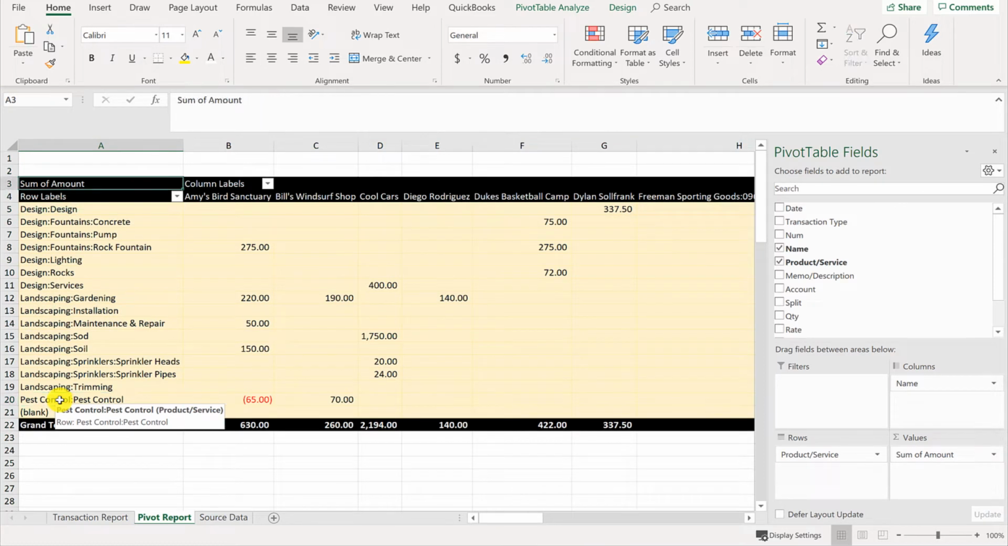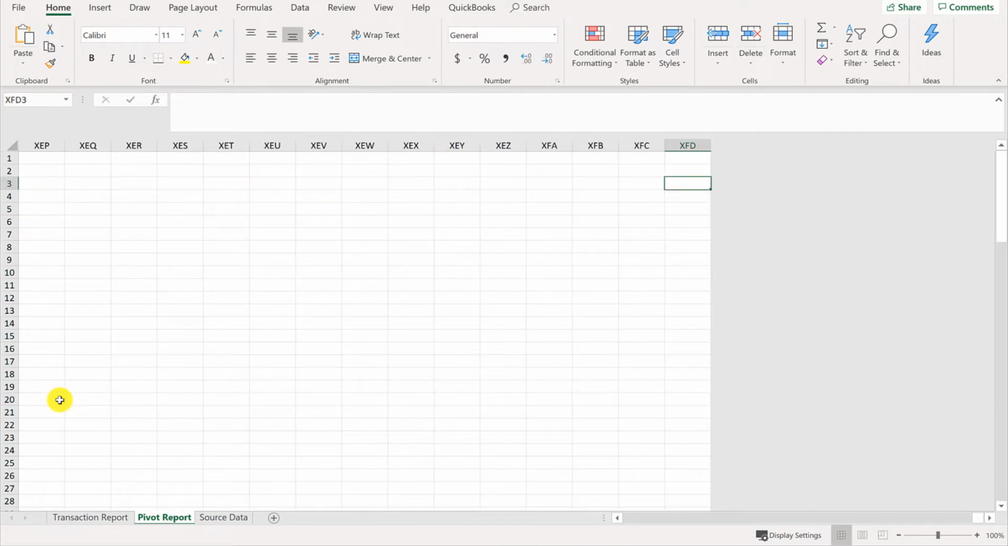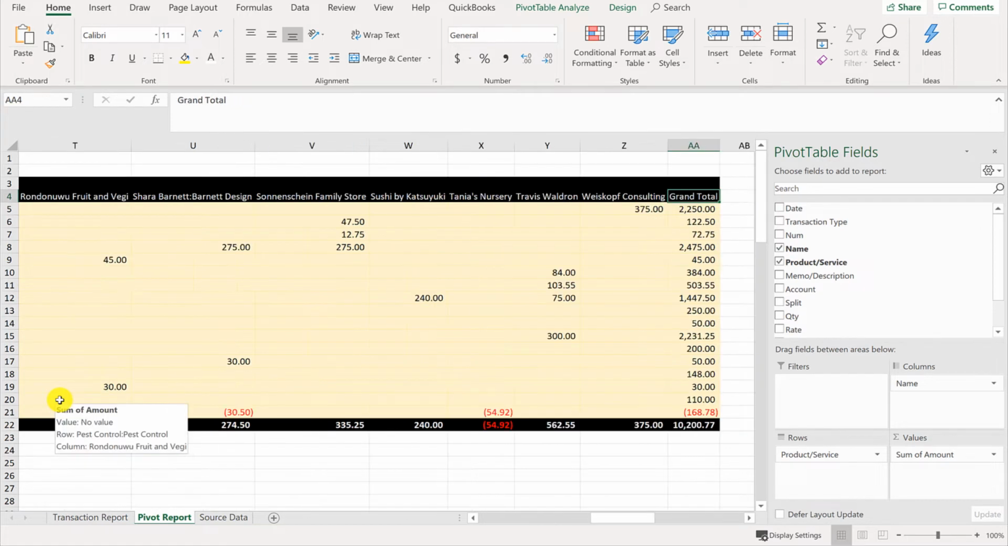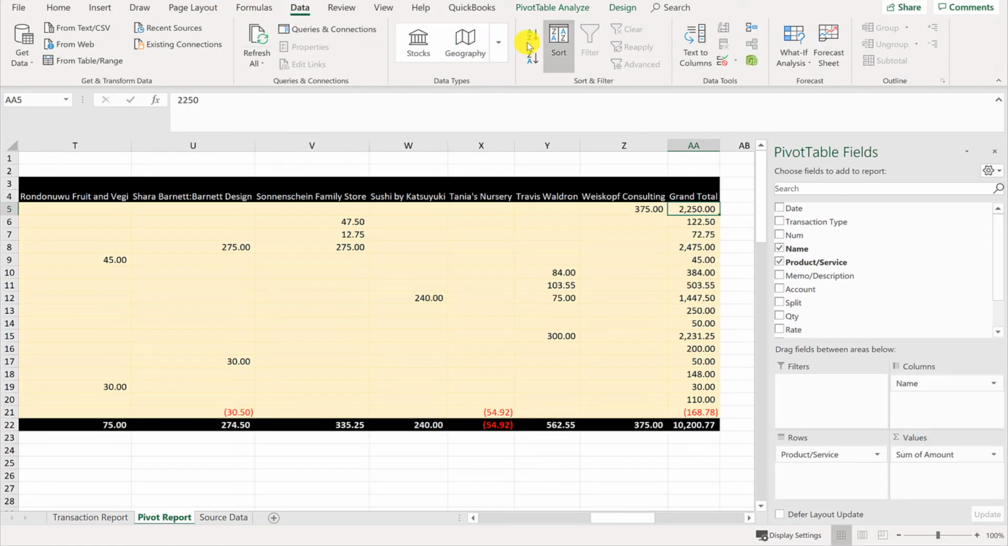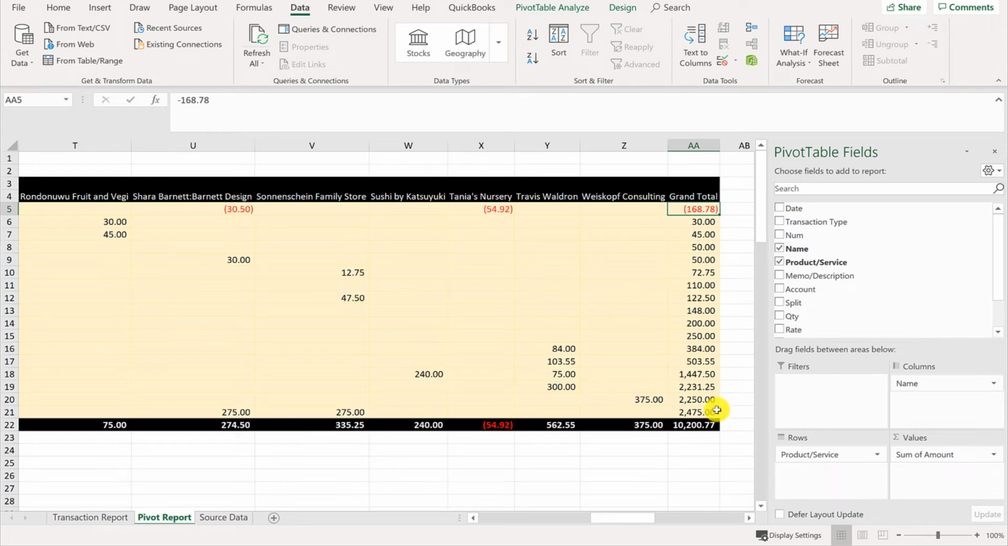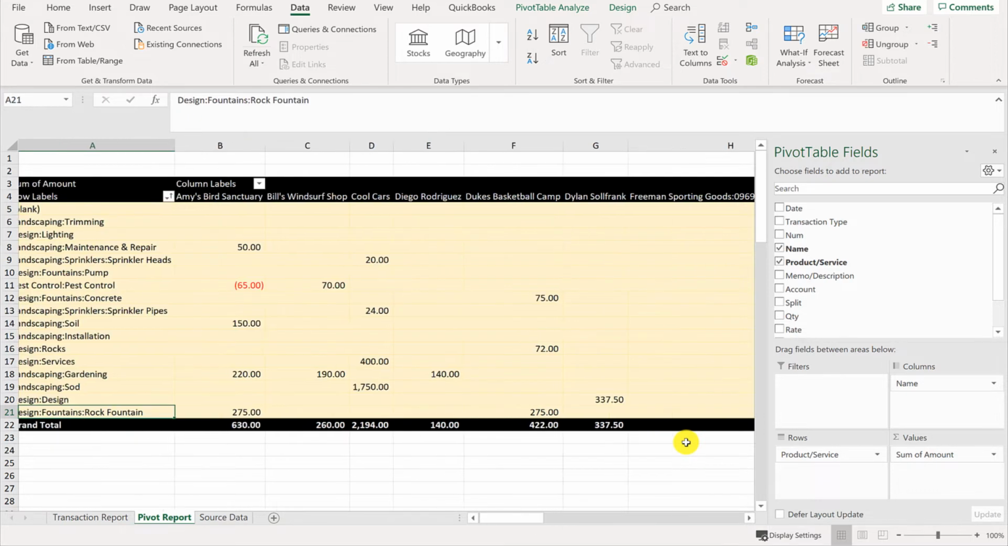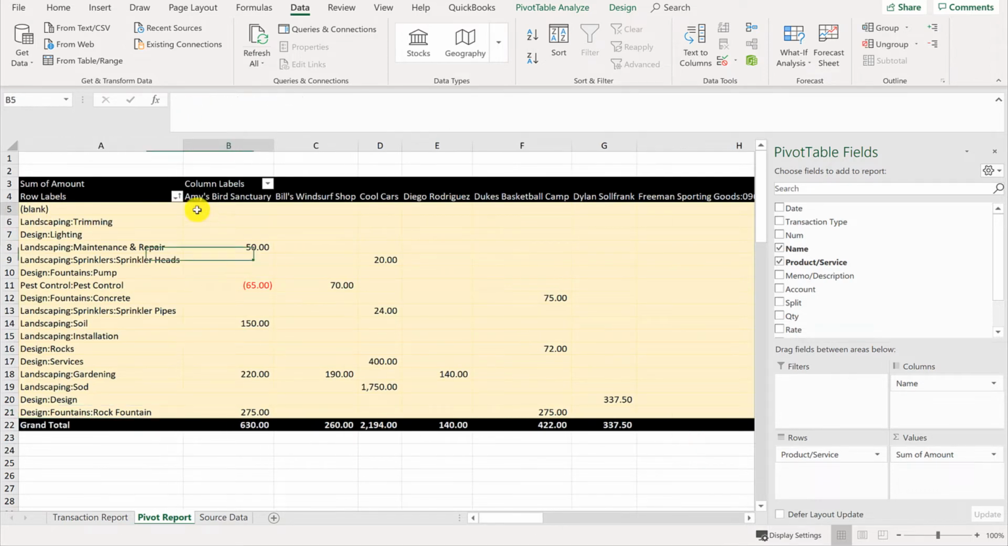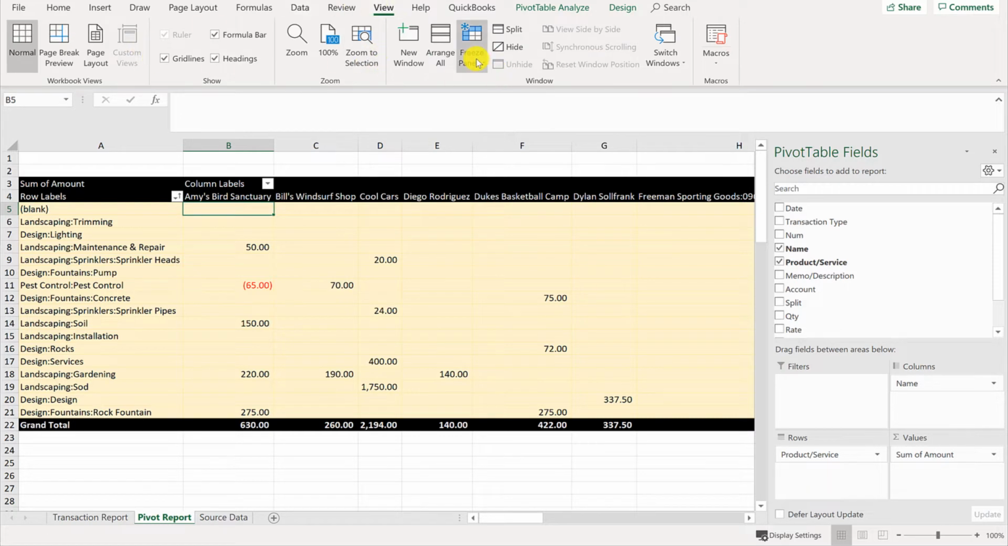Now what I want to do is come all the way out here to the right without going off the edge of the earth. And right in here in the grand total, let's just sort it by grand total. Okay, now this is total dollars. Let's go back to the left. And let's also come in here so I can continue seeing what I'm looking at when I go back out to the right. And we're going to freeze the panes.